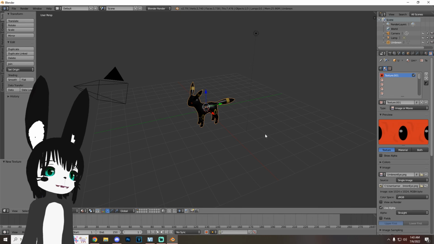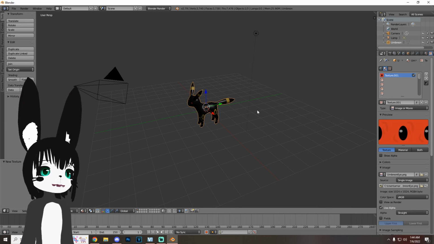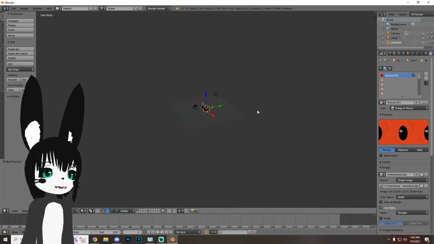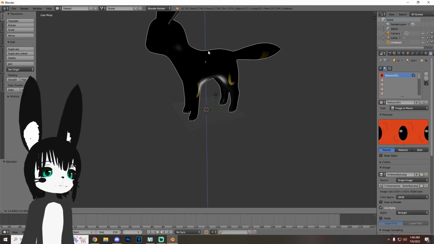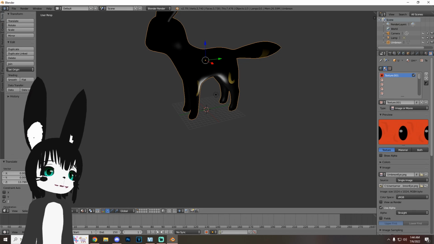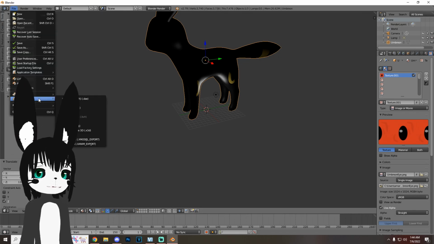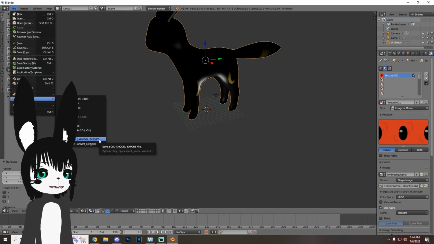Now what we need to do is scale our object. So I'm going to scroll out with the middle mouse wheel. I'm going to press S and drag the model up, making it bigger. Then I'm going to drag it up so it's leveled with the floor. Now that we've scaled our model up, we're going to go to File, Export, and select Cod Xmodel, Xmodel Export.